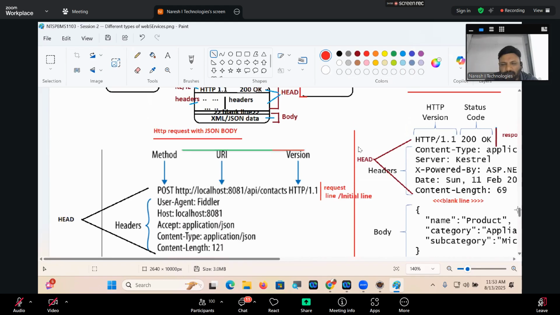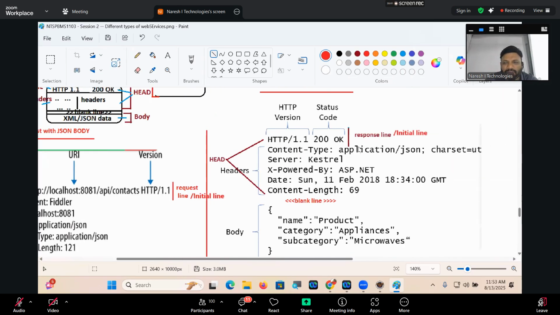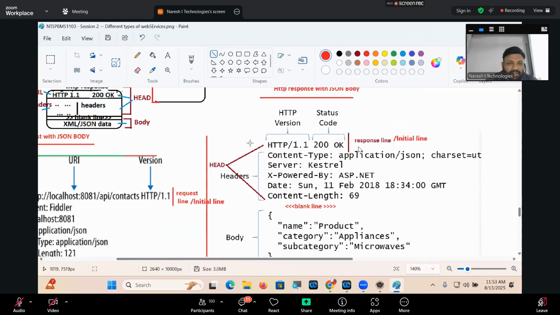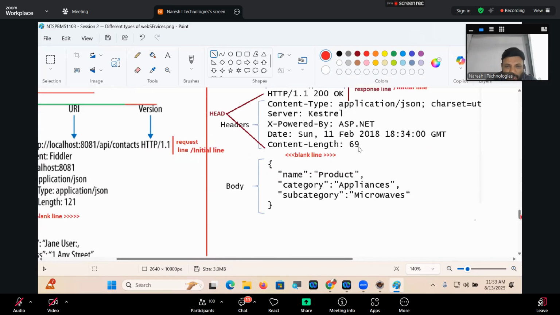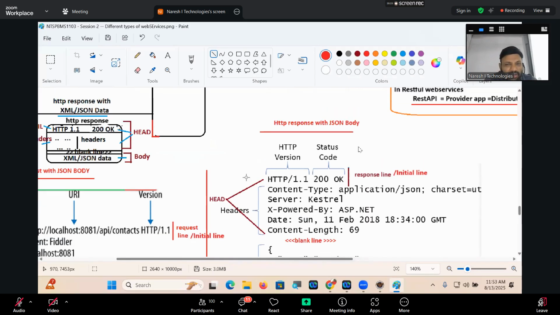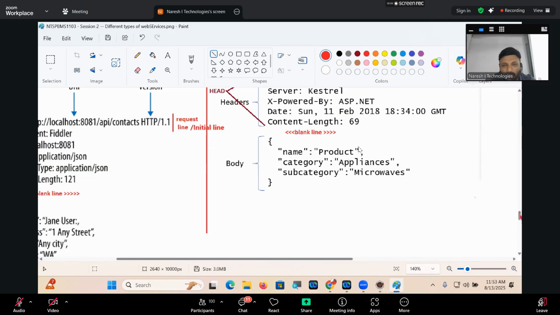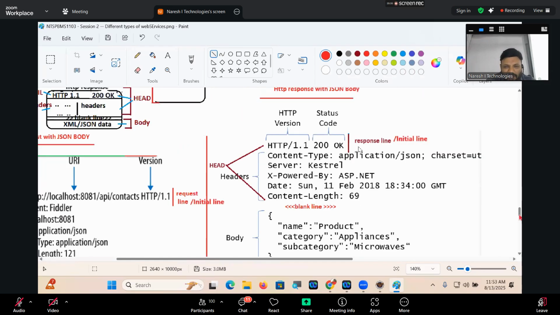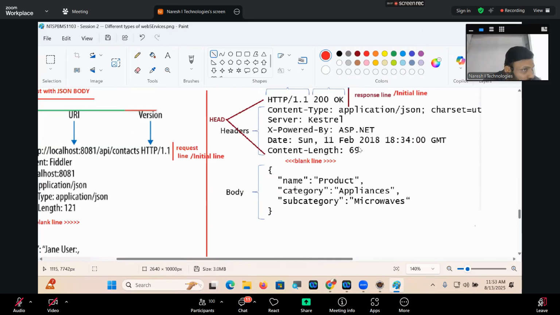Have a look. Look at the HTTP response with a JSON body. Are you getting my point, guys? This is the head portion. This is the blank line. This is the body portion. This is the head portion. This is the blank line. This is my body portion. Are you comfortable, my dear? Check it out. That body also is coming in the form of JSON only.